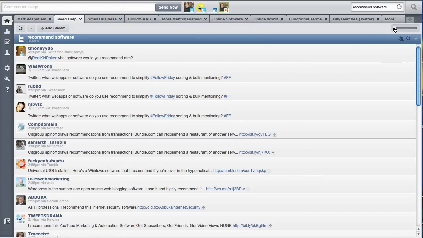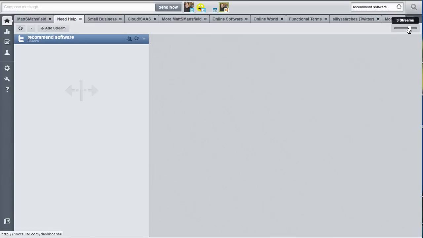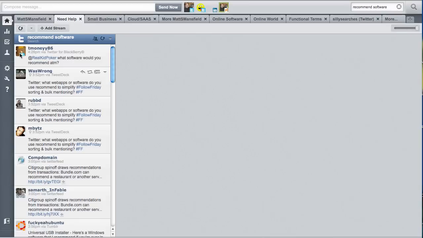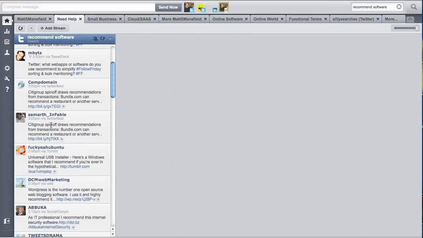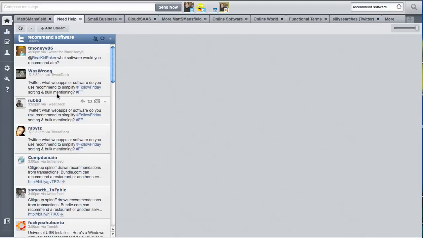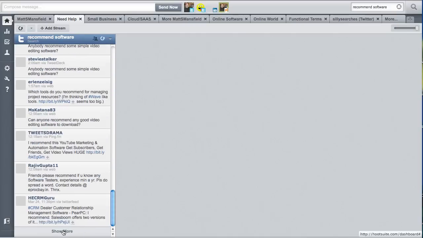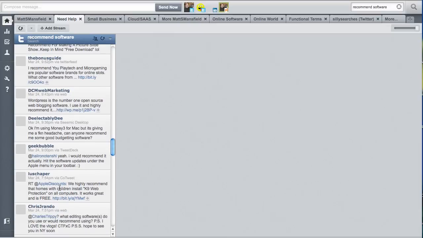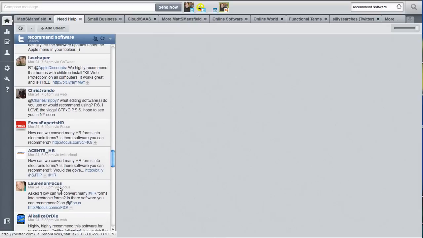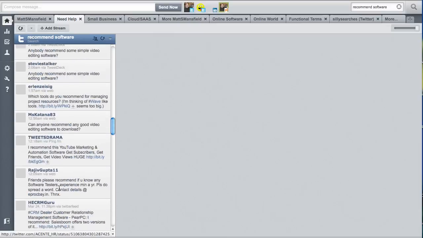Now, HootSuite has this handy little thing up here where I can say how many streams I want to see, so I can bring that down to a manageable level. But what's cool about this is that no matter when I come in, from now on, when I come to the Need Help tab, I'm going to see the Recommend Software search sitting here for me in a stream. And it'll be up to date. And I could always say Show More, and I can go all the way through here and see what kind of questions people are asking.